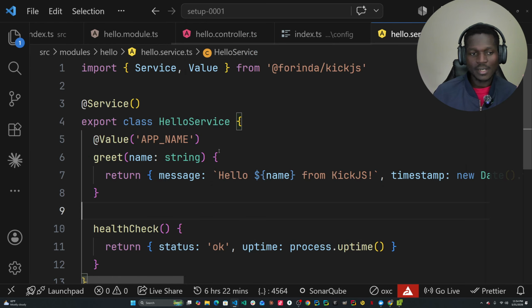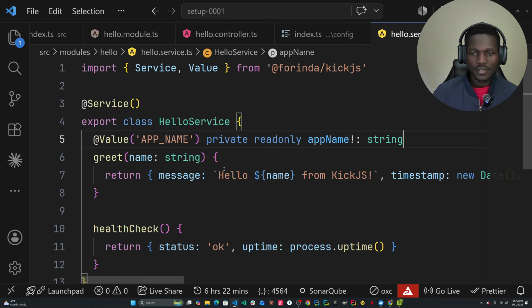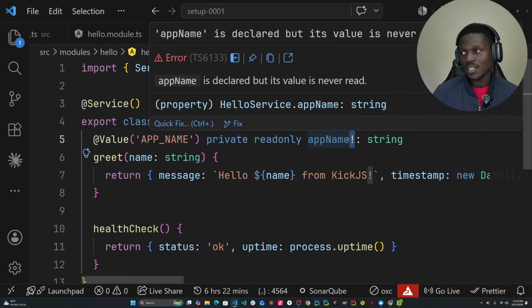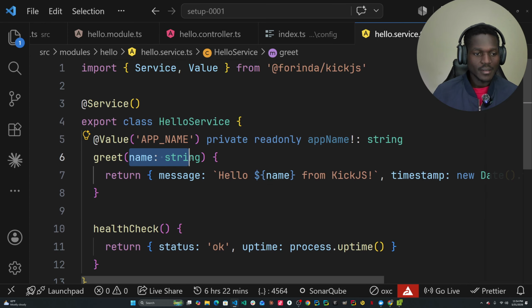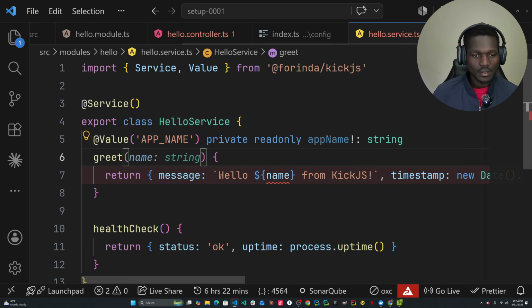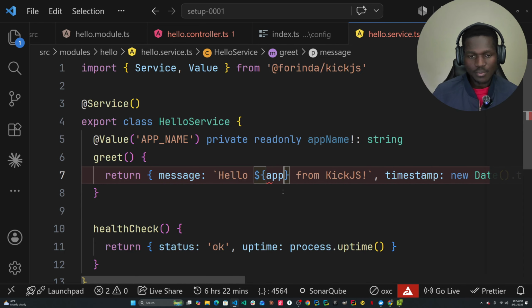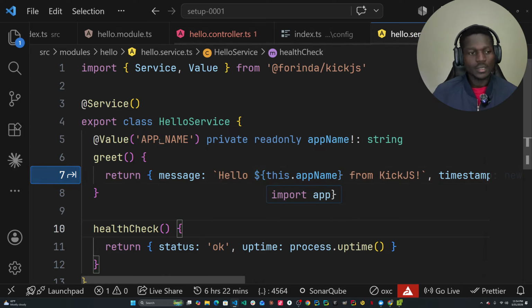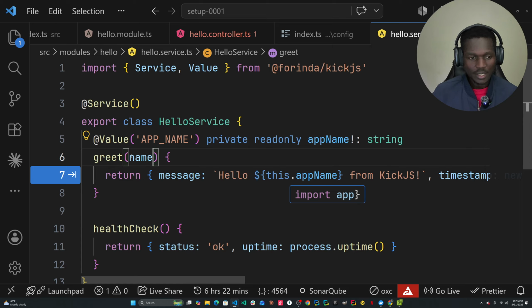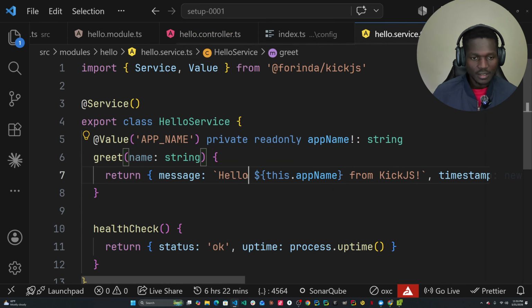So let me say app name, private readonly app name. So I'm just having this exclamation to tell TypeScript that this will not be null. Okay, so it won't be undefined. So instead of name here, I'll just pass app name. Okay, but this now will be this.appName. So okay, so let's have that name here, which will be a string. Hello name.